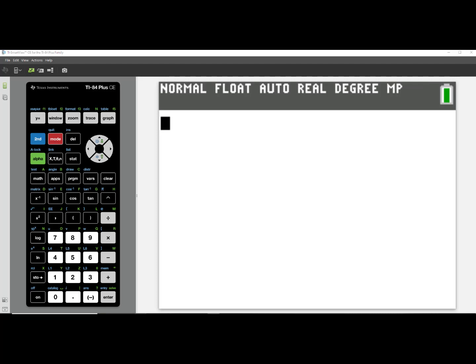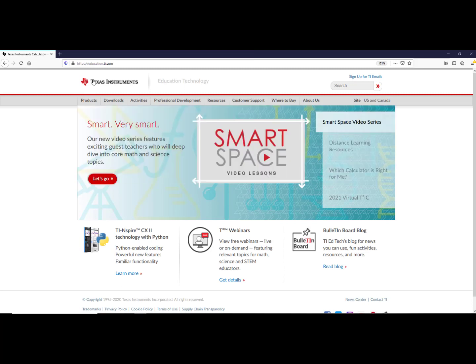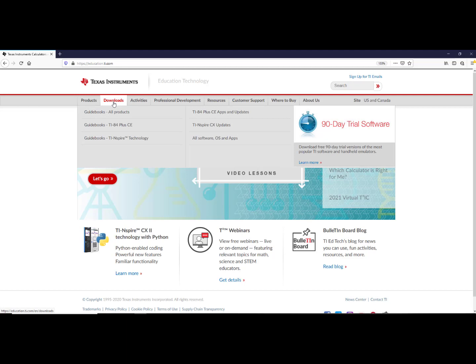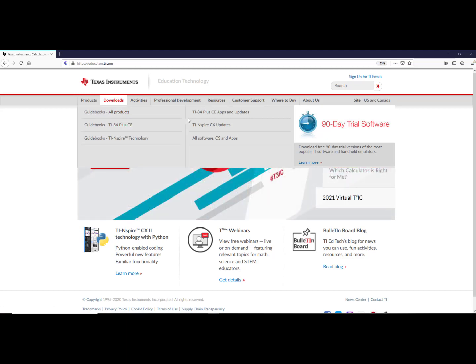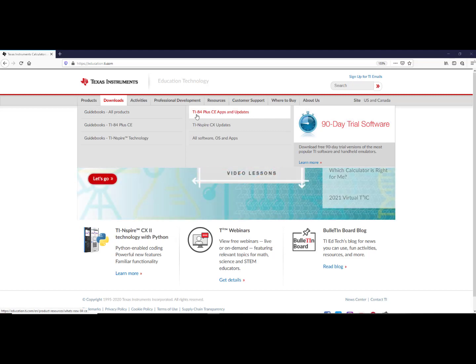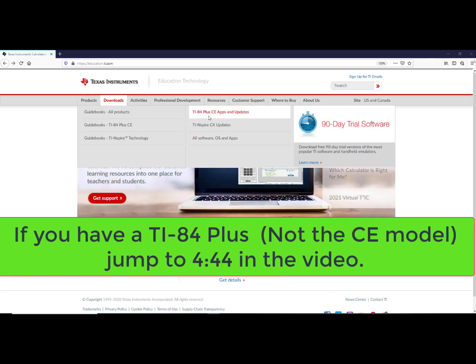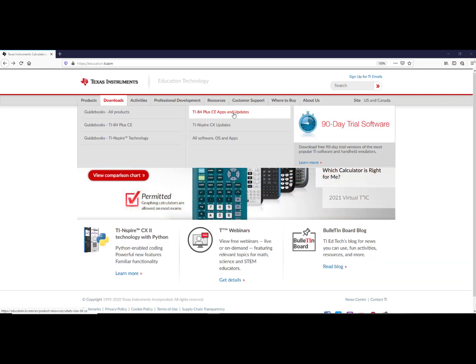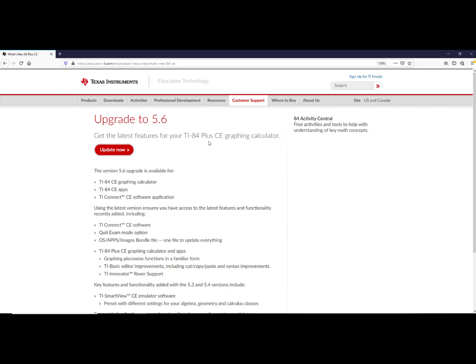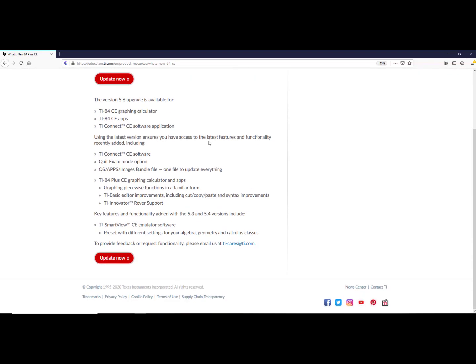To find the apps, first, go to TI's website, education.ti.com. You'll want to go to Downloads, and then, depending on your product, go to TI-84 Plus CE Apps and Updates, or if you have a traditional TI-84 Plus, you can go to All Software, OS, and Apps. For the TI-84 Plus CE Apps and Updates, all of them are bundled together. So if you update your calculator with the operating system bundle, you'll have all of the apps and the latest operating system in your update.